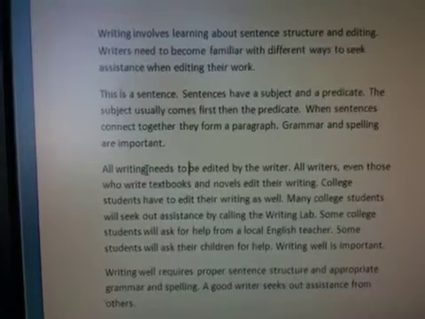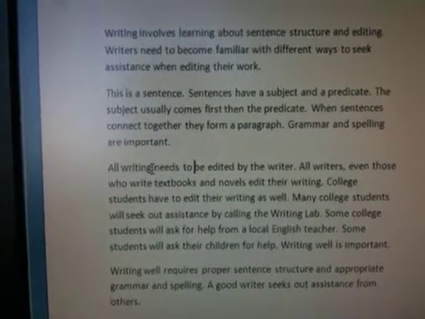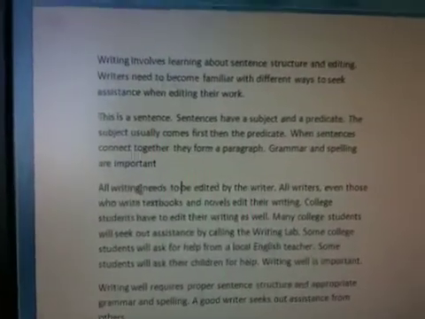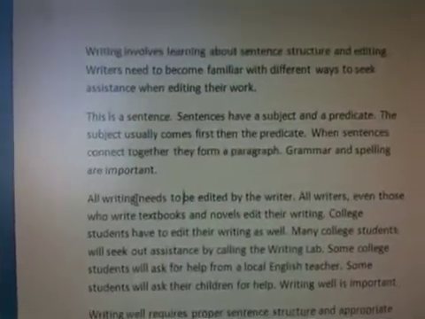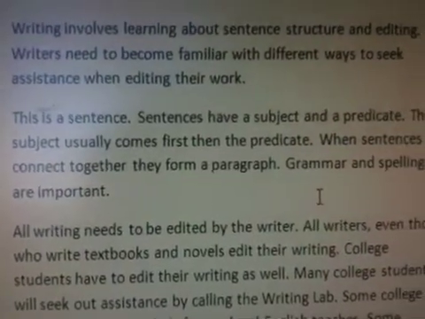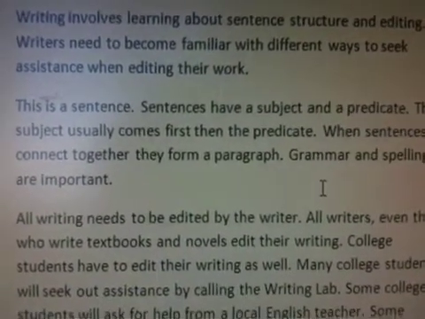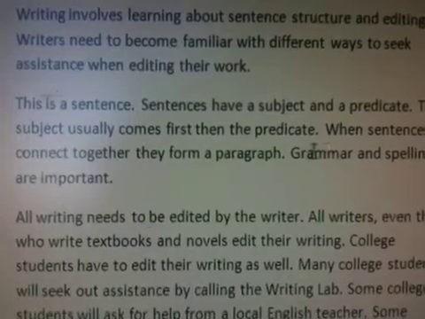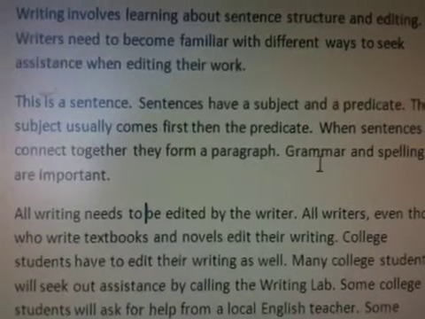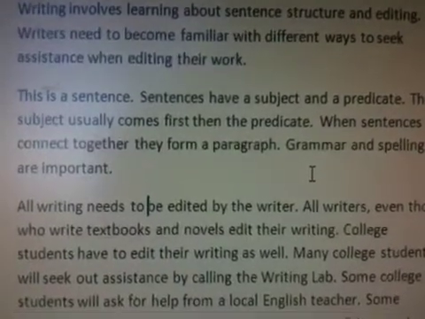Writing involves learning about sentence structure and editing. Writers need to become familiar with different ways to seek out assistance while editing their work. This is a sentence. Sentences have a subject and a predicate. The subject usually comes first, then the predicate. When sentences connect together, they form a paragraph. Grammar and spelling are important.